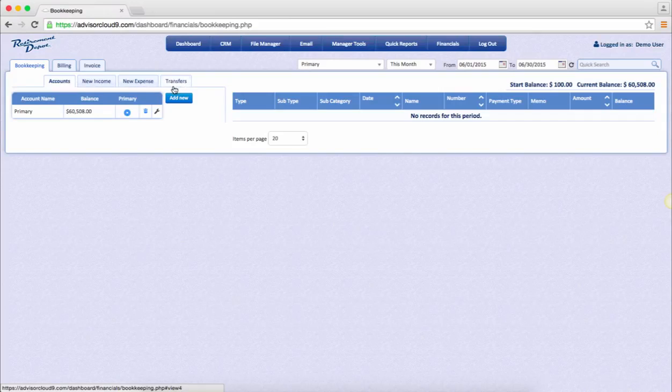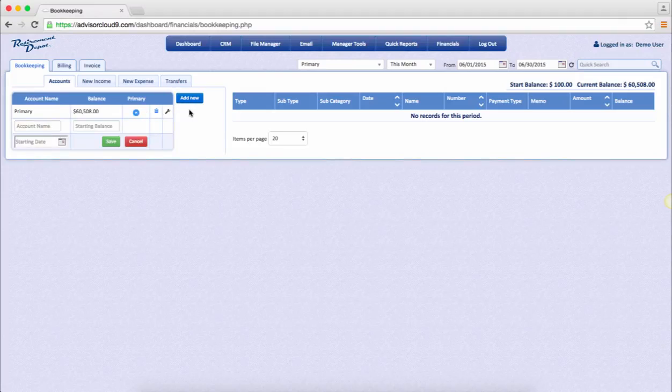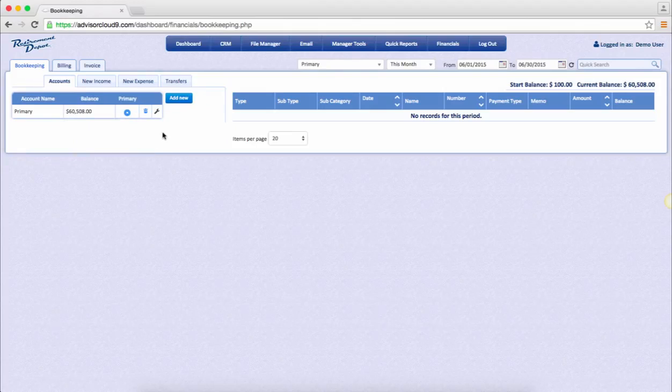The Accounts subtab is where the user can create accounts for which incomes, expenses, and transfers will fall under. Theoretically, especially for smaller firms, one primary account can be created and left at that for all incomes, expenses, and transfers to fall under. To create an account, the user would hit the Add New button and enter an account name, starting balance, and starting date in the boxes that will appear after hitting the Add New button. A primary account will also need to be selected.